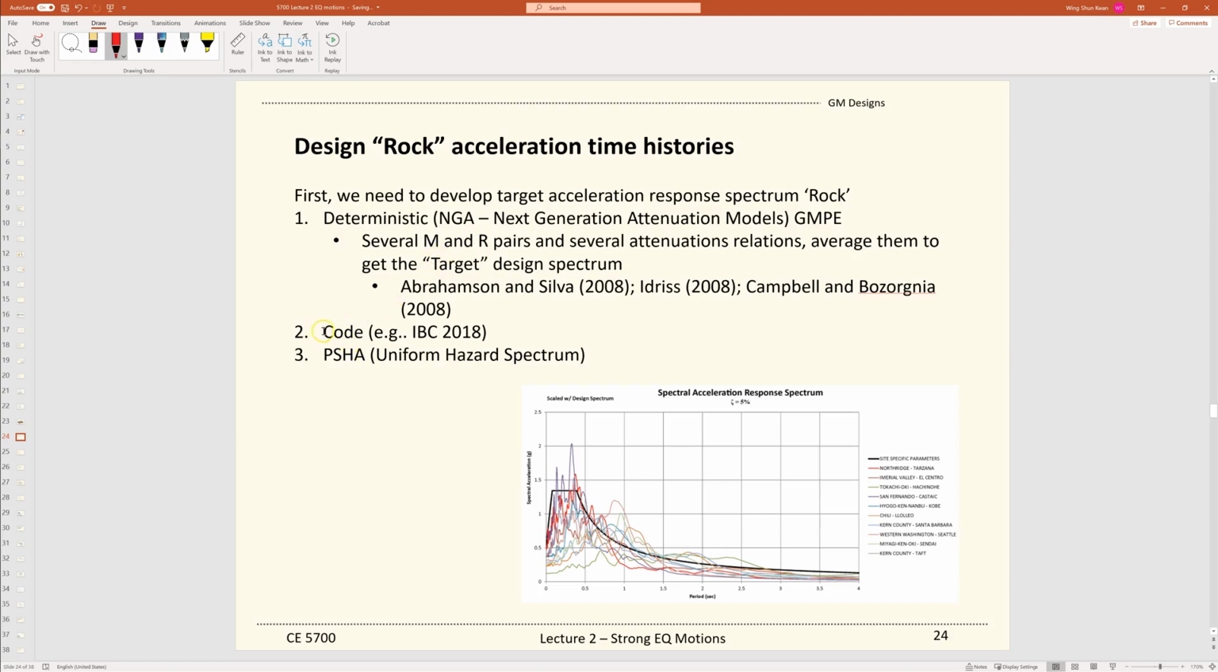The other approach, which will be a little bit easier, is using the code-based design, the IBC code, which is the International Building Code. The latest version is 2018. It gives us guidelines and a simplified procedure to give a rough estimate of the design spectra. The black line here is from the IBC.